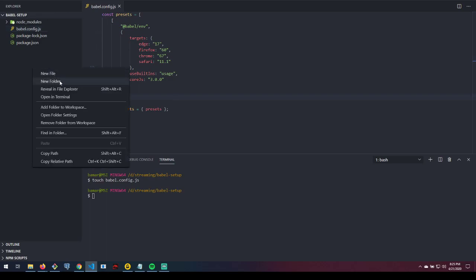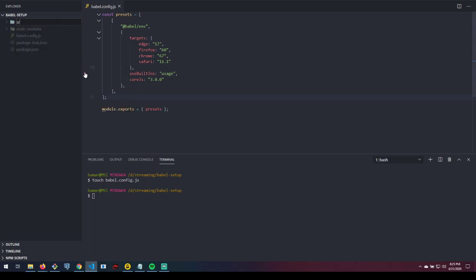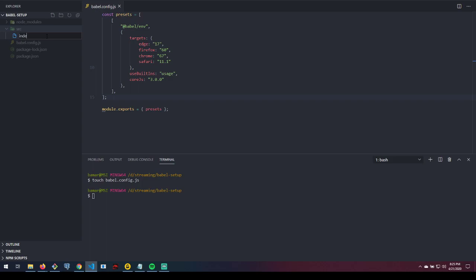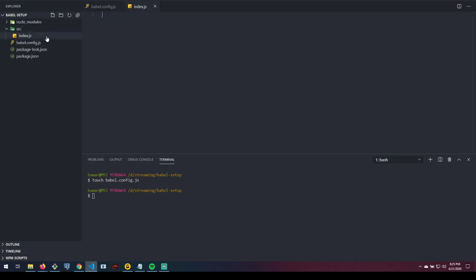So the next thing I'm going to do is create a new folder, and I'm going to call it source. Very common. And then inside of here, I'll do an index.js, again, very common. And I'm just going to add some newer style JavaScript, right, that might not work in all the browsers. So we're going to call this one const sum here.